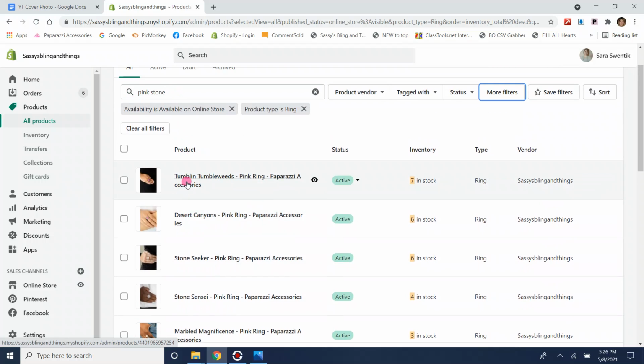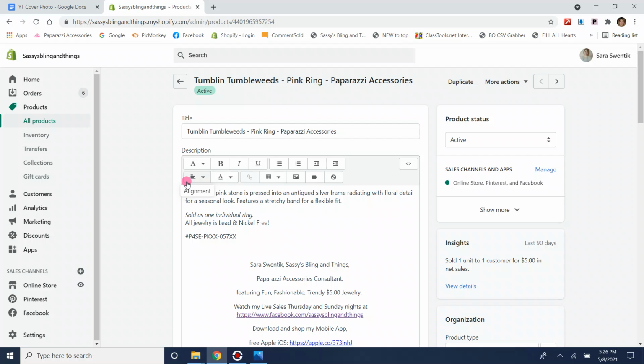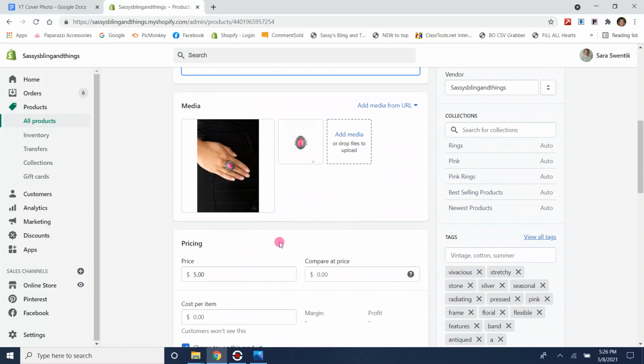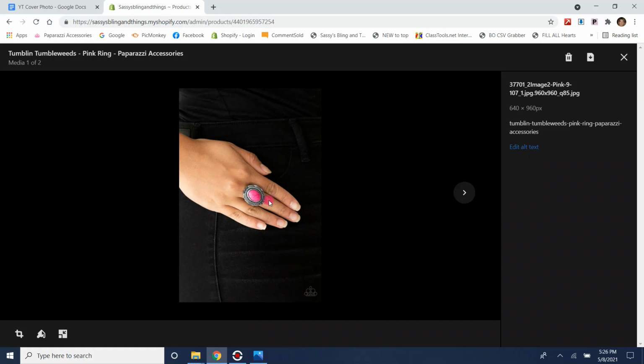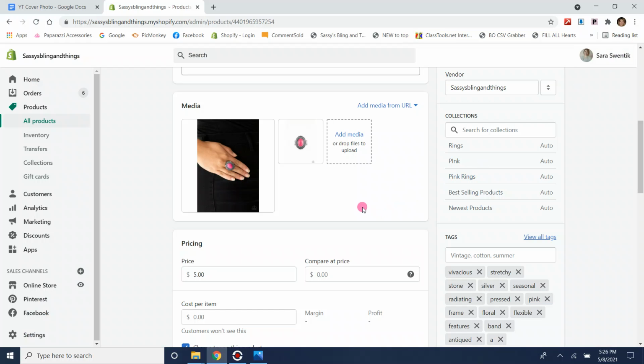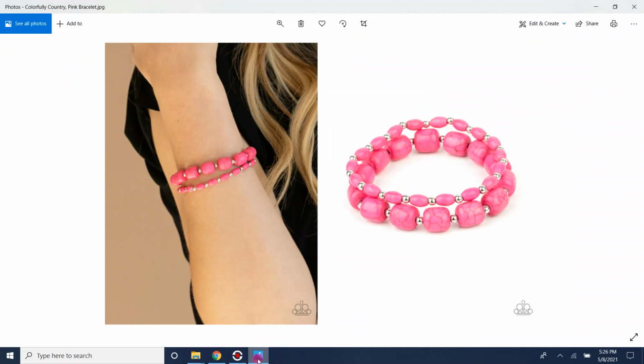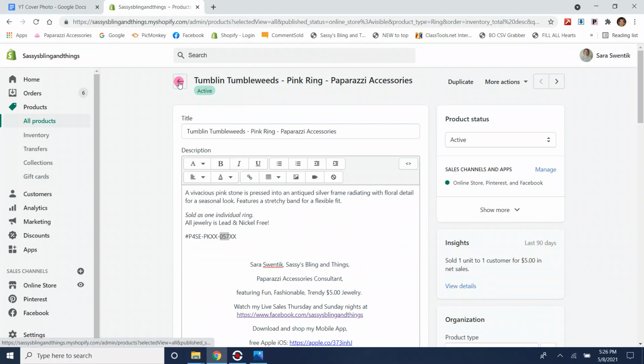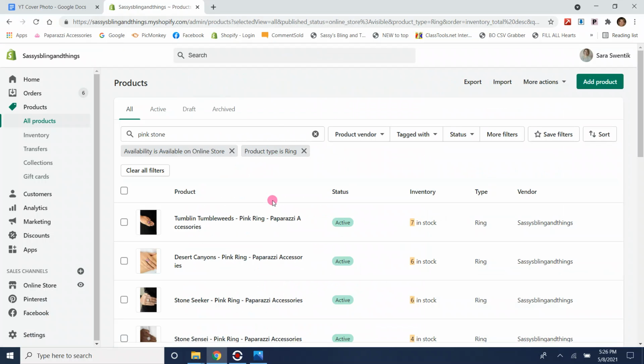So I can click on this one, Tumble & Tumbleweeds. It is in box 057. And here's the picture of the ring, and indeed it does match that set that I'm trying to build. Okay? So instead of just showing the one bracelet piece again, this one, I do have 3 other pieces that match that. So I can show all 4 of those pieces on my live sale.